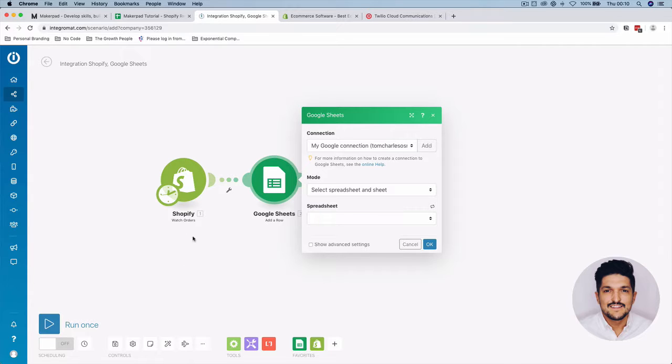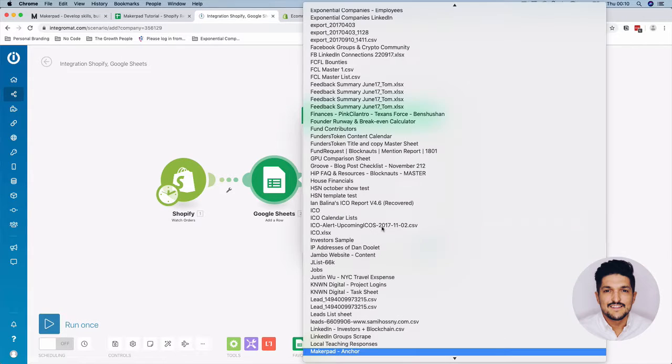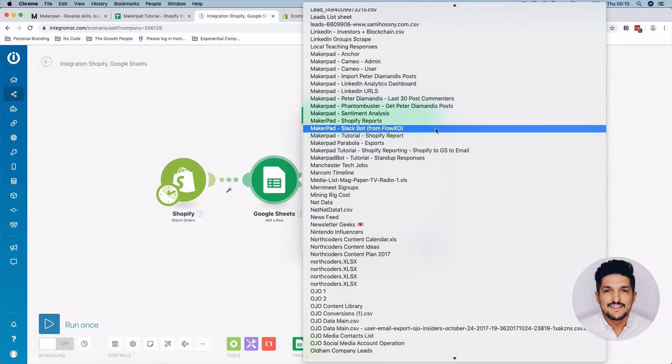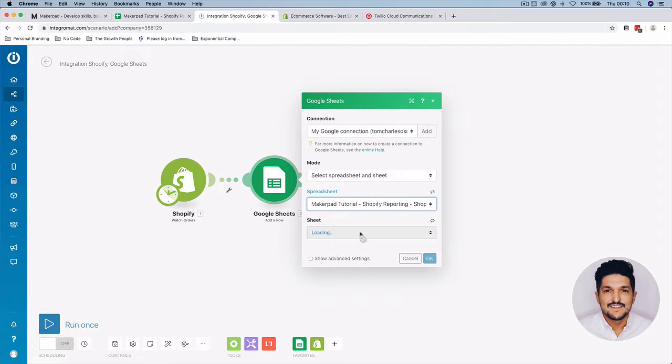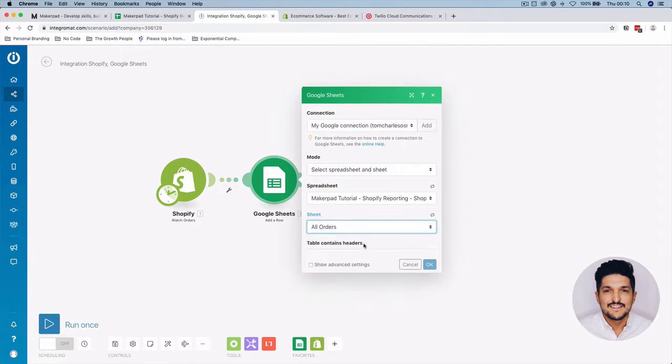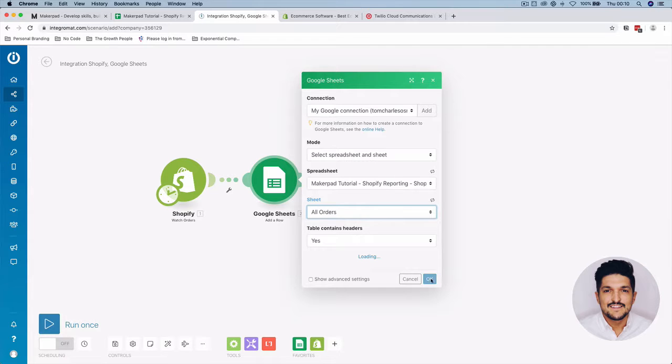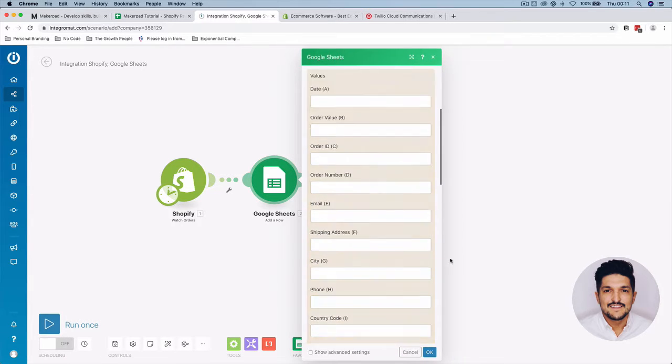It will pull the details of the order, and we're going to find the spreadsheet. So it's going to be MakerMap. Here we go. Find your spreadsheet. Then find the sheet. Table contains headers. Yes. Cool. So it's pulled my headers. And now what we want to do is map the data across.